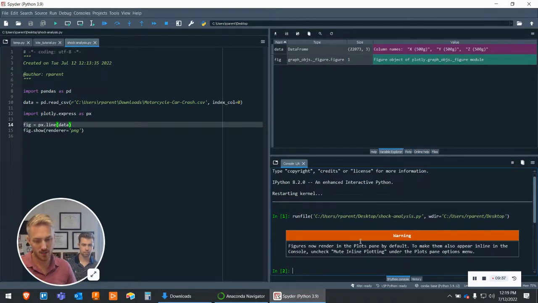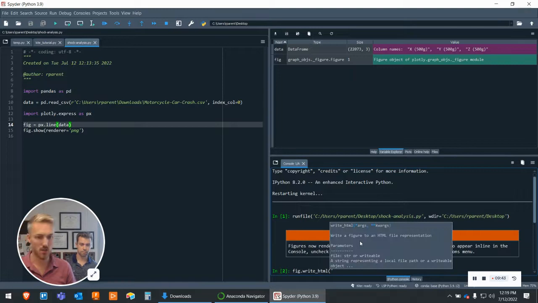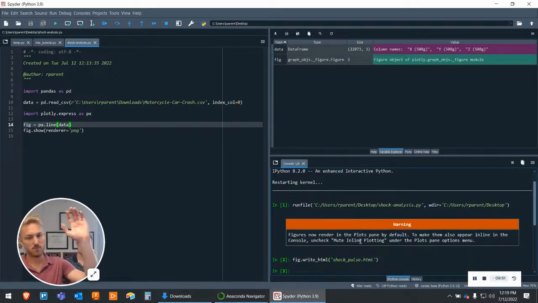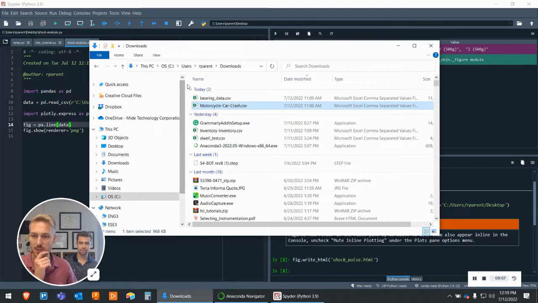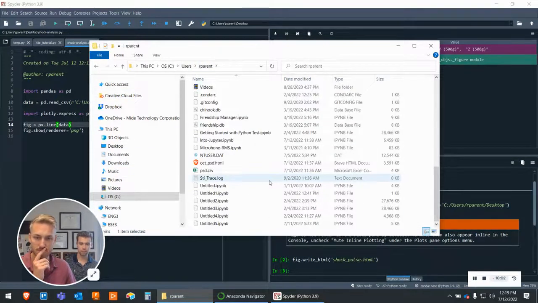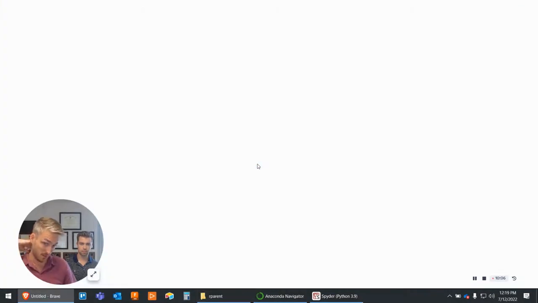So that's fine. I can, though, do fig.write_html and say shockpulse. Aha! And I don't know where. Oh dear. Where is this? I think this is in your, right here. There it is. And now I can open this in the browser.